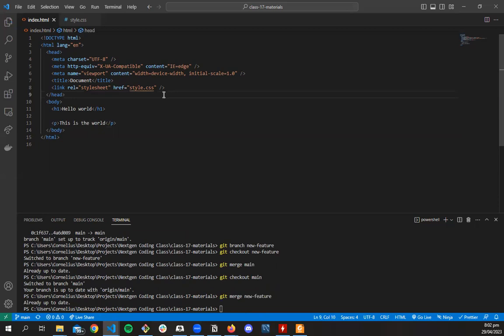The main is the main branch of your code. If it's not a big application, you can make changes directly on your main branch. But if you want to test out new things, especially if you have an application that's already running and people are using it, you don't want to make changes directly in the main, because if something breaks, your application will stop working and all your users cannot use it.